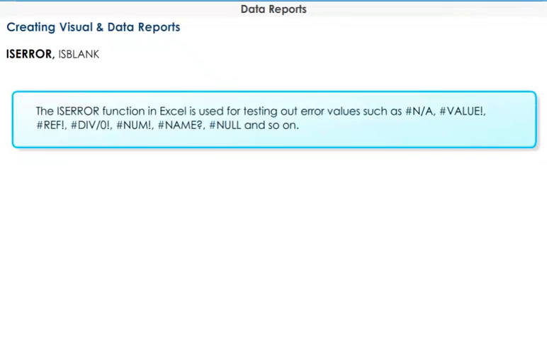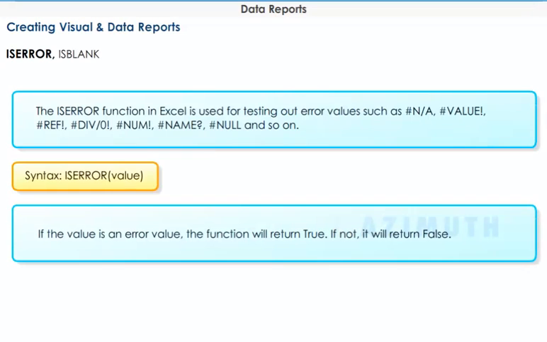ISERROR. The ISERROR function in Excel is used for testing error values such as #N/A, #VALUE, #REF, #DIV/0, #NUM, #NAME, #NULL, and so on. Syntax: ISERROR(value). If the value is an error value, the function will return TRUE. If not, it will return FALSE.